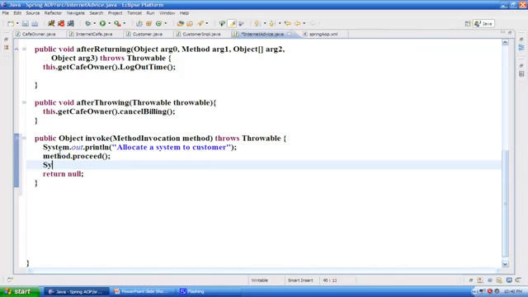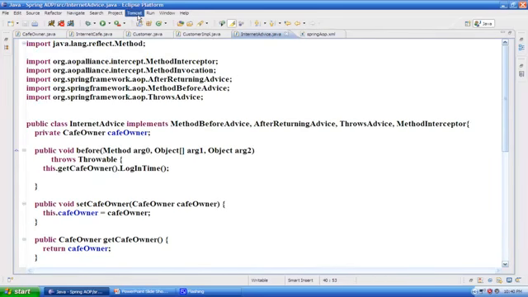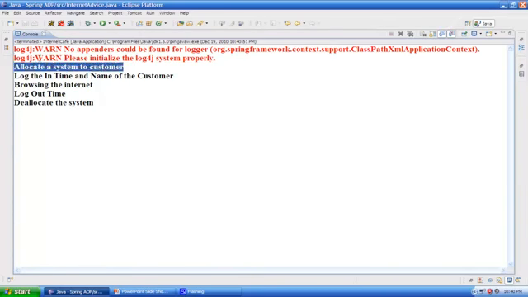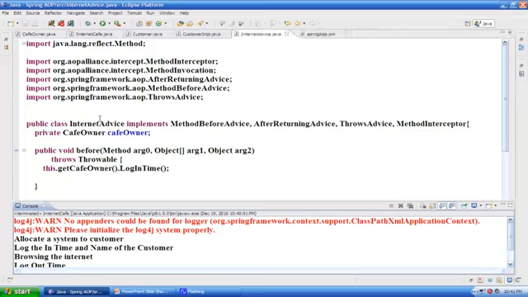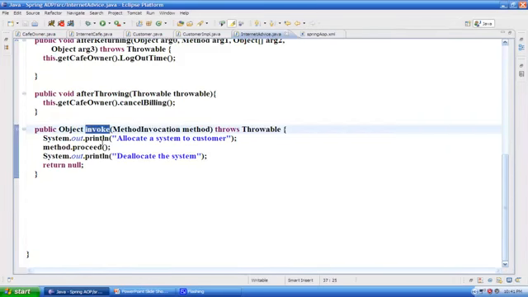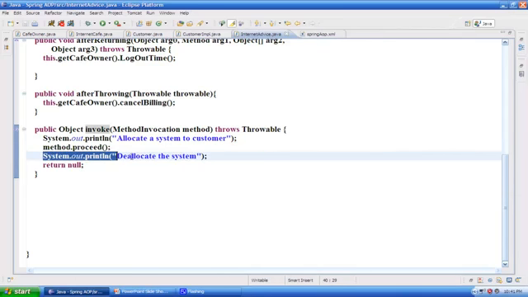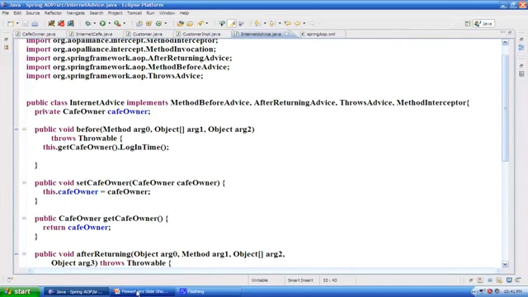And after the method is over, I'm going to say deallocate the system. So if I execute this method, you can see that first allocate a system to the customer is going to get executed, and then once the whole method is over, the deallocate system is going to get executed. That means this invoke method will be useful to execute certain statements before a particular target method is going to get executed, and also after it finishes successfully, the rest of the statements will get executed. This is how aspect oriented programming works in the Spring AOP.